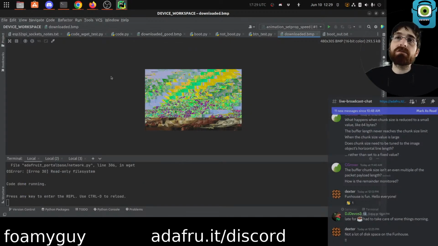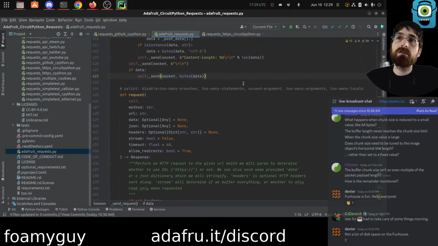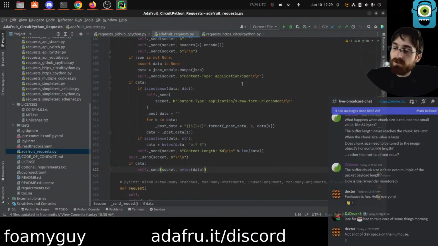Because both Funhouse and PyPortal are using both requests and portal base. So if we make a change in either requests or portal base, they both start using our change, which is probably bad because right now one of them works and one of them doesn't. So I assume we just flip-flop. If we make a change, then the other one works and the one that does now doesn't. I don't know. I'll be back in a minute.